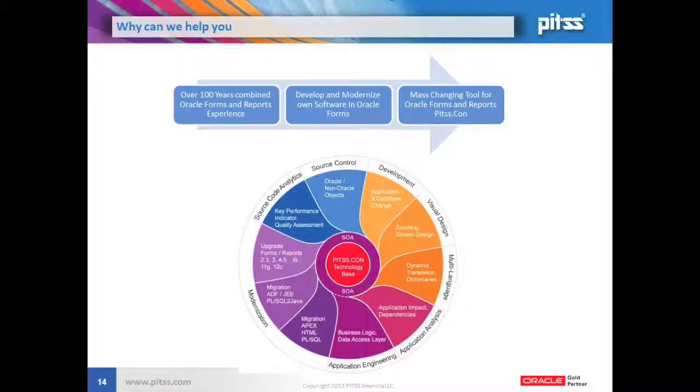We develop and modernize our own application. Our own application, which we provide for our customers, started in 6i. We upgraded it to 9i, 10g, 11g, and in that process we also modernized the look and feel and the functionality of our application. And the third reason why we can help you is we do have a mass changing tool for Oracle Forms and Reports. It's called PITSS. And all the changes that I showed you before can not just apply to one form, you can apply them as a bulk change to all of your forms.